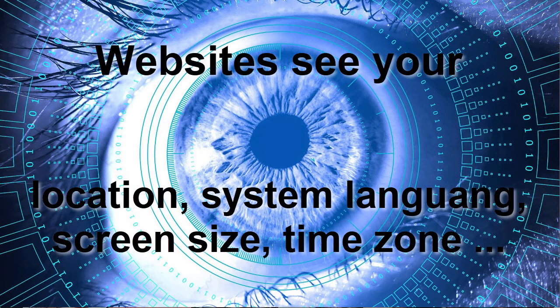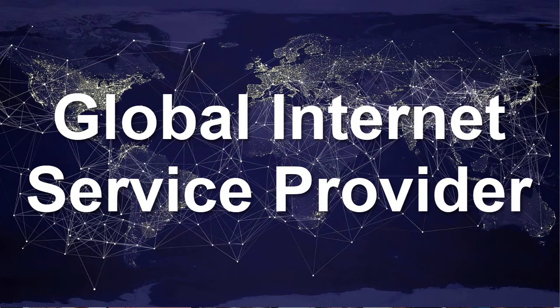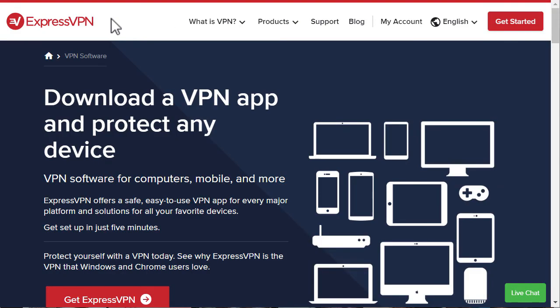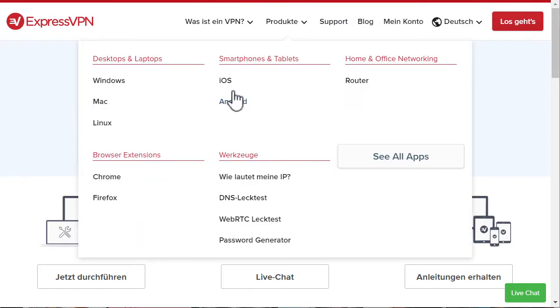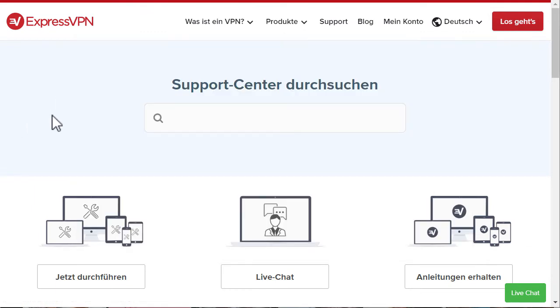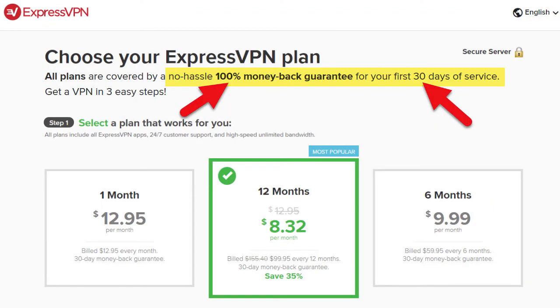Well, the problem is that websites see quite a lot about you if you are not protected on the internet, and most people are surfing unprotected, so all the websites see their location, their system, language, and so on. So websites can see quite a lot. I showed you the website which showed me my location, and this is how Netflix knows where I am based on my internet IP address. So basically you need a global internet service provider, and this is what ExpressVPN and other VPN providers offer you. And the good thing is they have 24-hour support, and they also have a 30-day money-back guarantee.